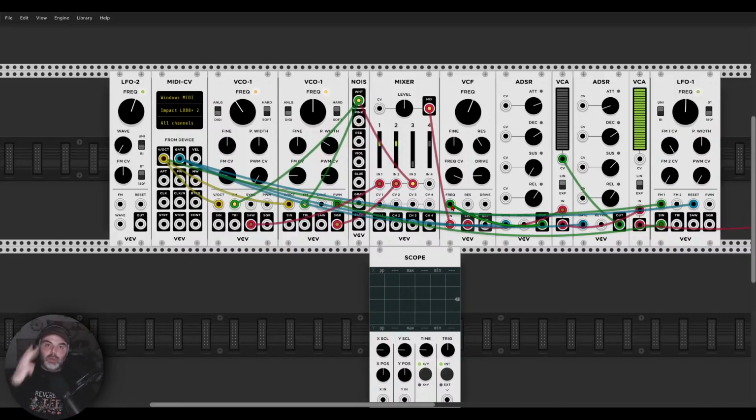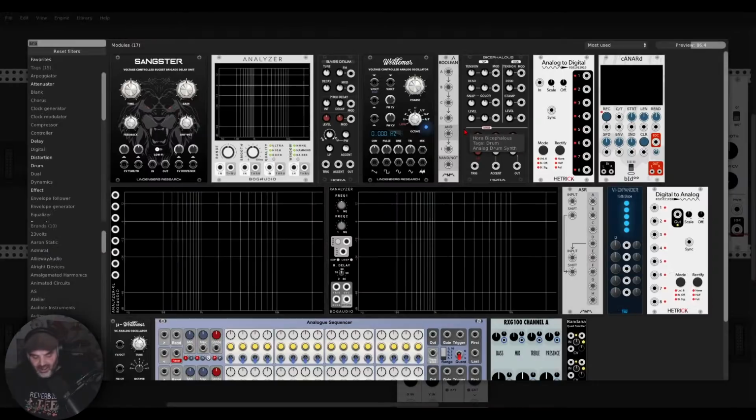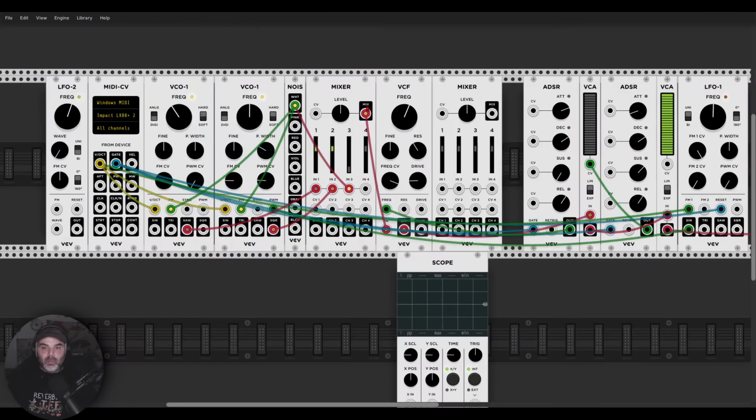Okay, I want to send two signals. I want to send white noise and the envelope into the frequency modulation of the filter. I want the filter to open with the envelope, but I also want to send noise to it. How can I send two signals into one input? David. Yeah, that's a simple answer actually, a mixer. Yes, a mixer. All right, so I'm going to use another mixer and I'm going to send the envelope through the mixer.